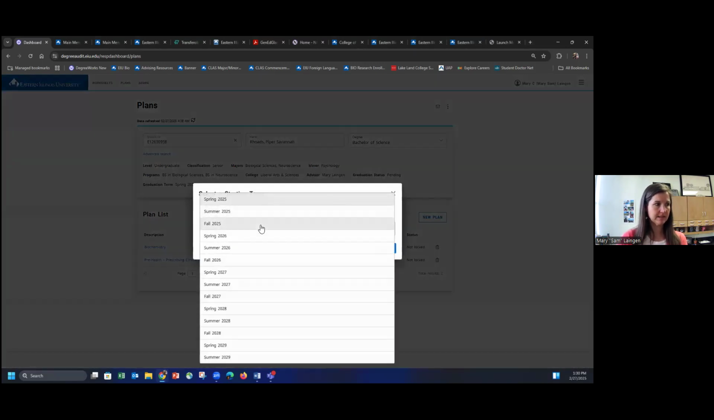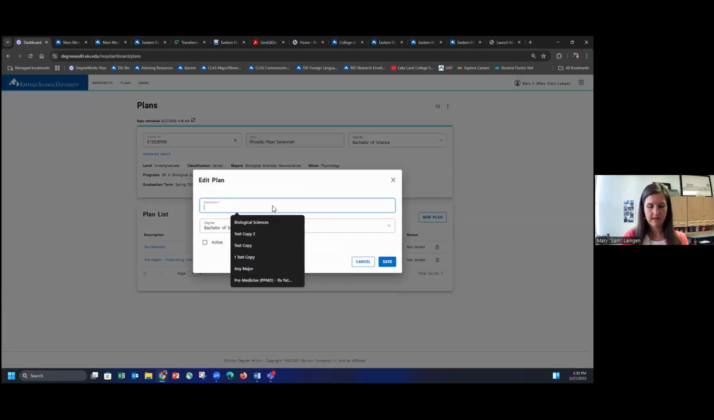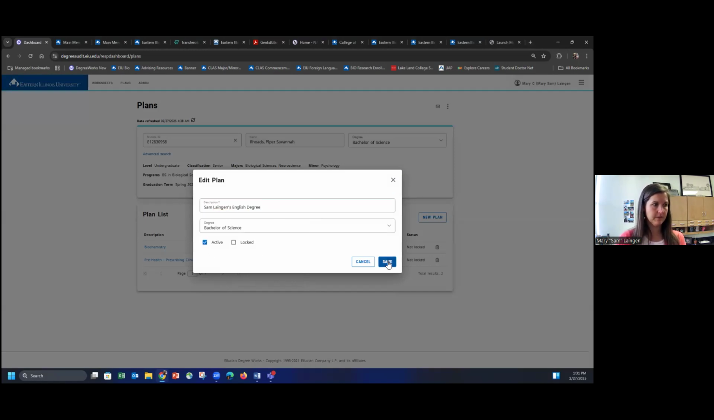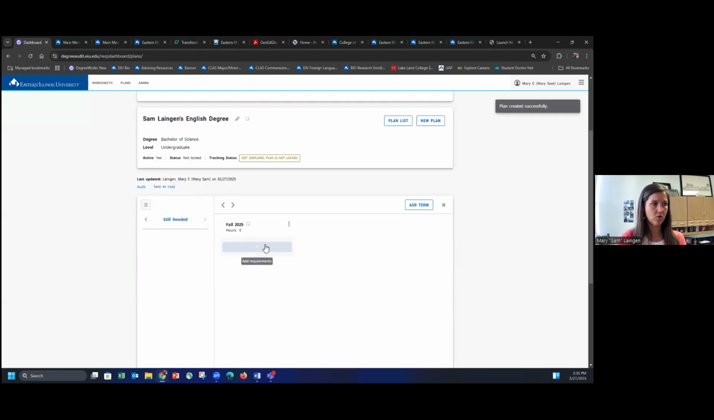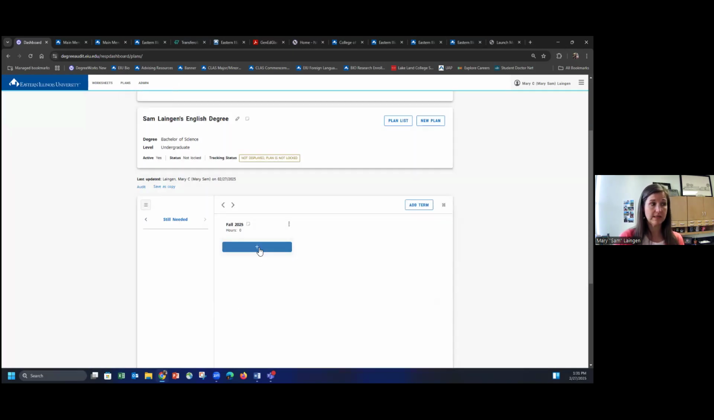And then they can say, I'm starting in fall of 25, call it whatever they want, save it, and they can make their own plan. Now, students do not have this admin ability, so they can't create templates, but they can create their own plans within DegreeWorks. The templates are what the advisors or department chairs are creating based on the degree completion plans they have put out there. Does that clarify everything?